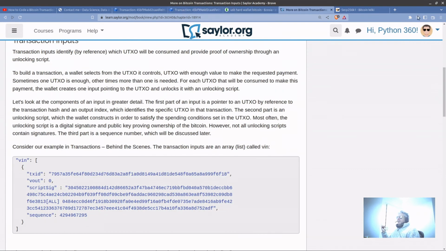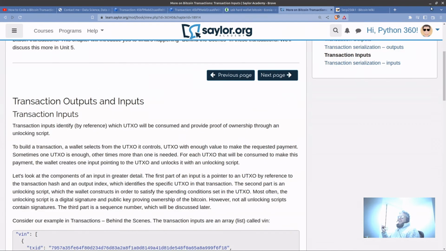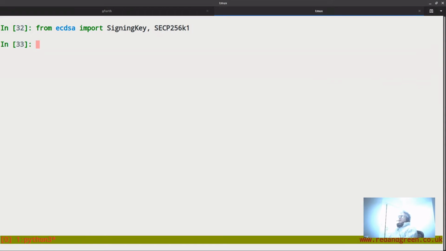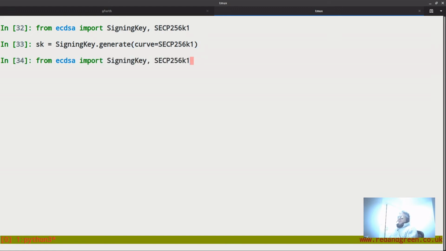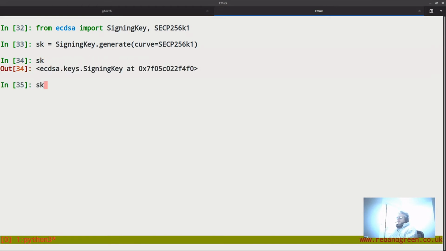Right, anyway, so we're looking at Saylor.org, and the example from there. The first thing we do is they call it a signing key and a verifying key. So for the signing key, we do SigningKey.generate, and then we specify the curve type. So the curve equals SECP, which is what you just saw, the elliptic curve. Actually, let's just look at SK. It will just be some bytes.